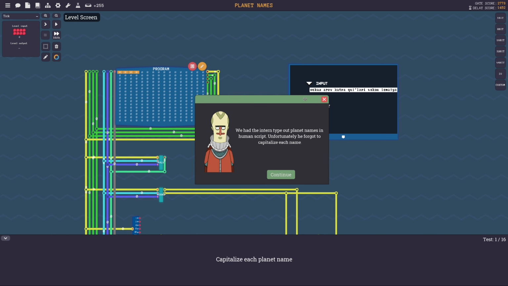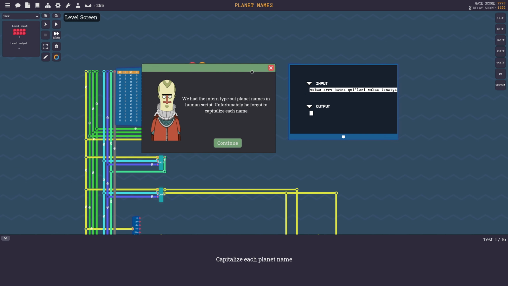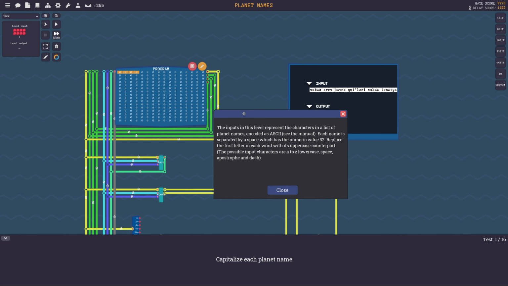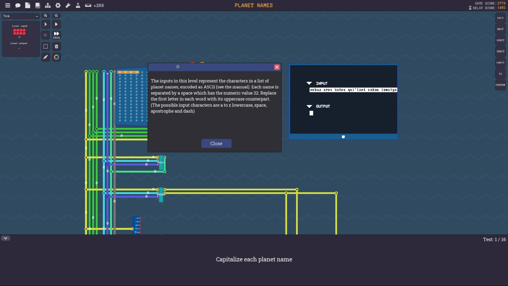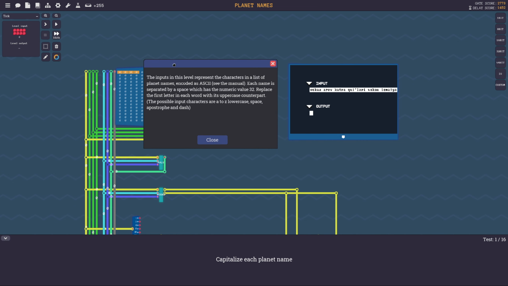We had the intern type out planet names in human script. Unfortunately, he forgot to capitalize each name. I see. The inputs in this level represent the characters in a list of planet names encoded as ASCII. See the manual? Okay. New manual page. Each name is separated by a space, which has the numeric value 32. Replace the first letter in each word with its uppercase counterpart. The possible input characters are A to Z lowercase, space, apostrophe, and dash.